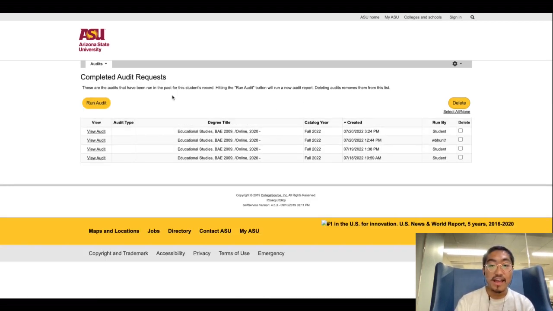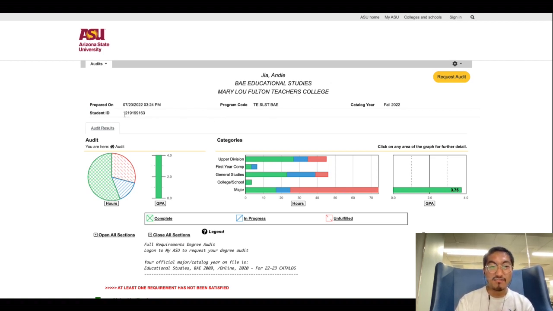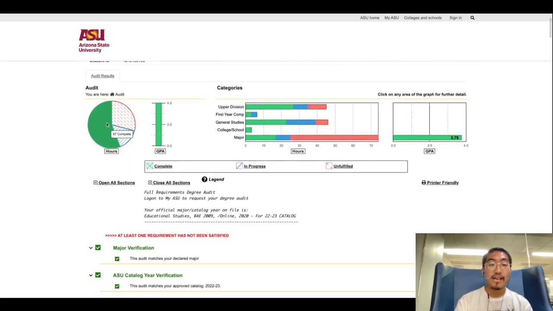After the running, you just view the audit. Here we see your school, your major, and your student ID, and here it shows when the audit was performed. And here's the first pie chart on the far left, showing the total amount of hours you need. You need 120 hours of coursework to get a bachelor's degree at Arizona State University.